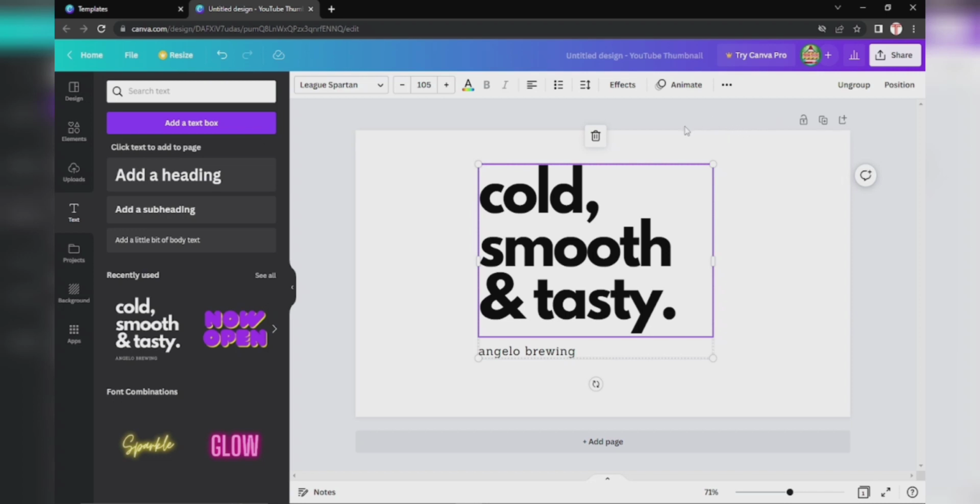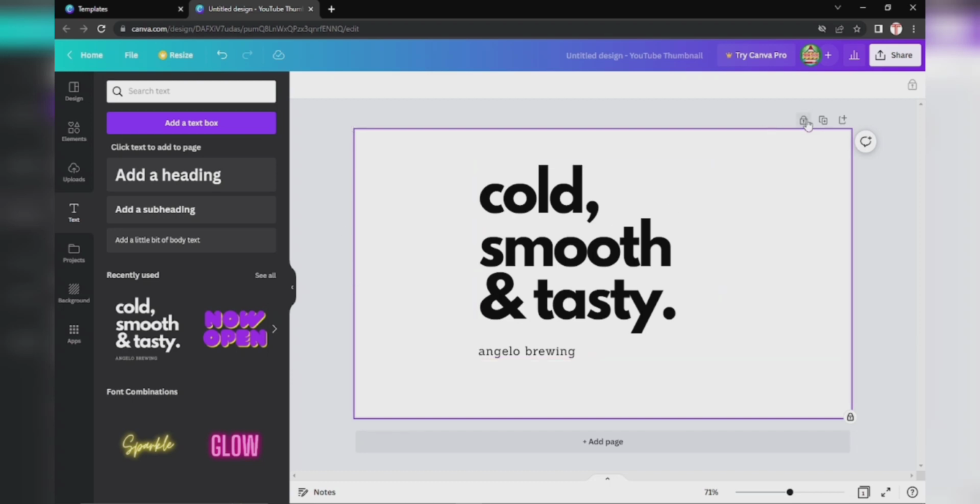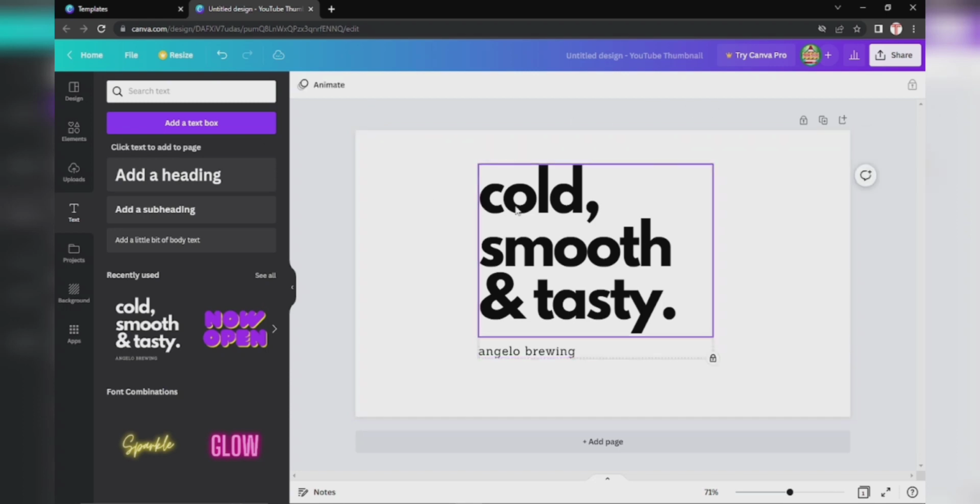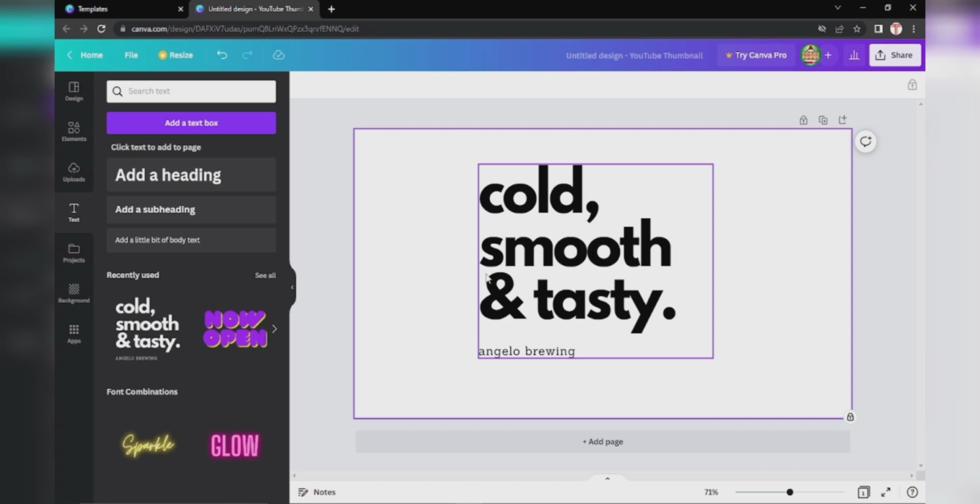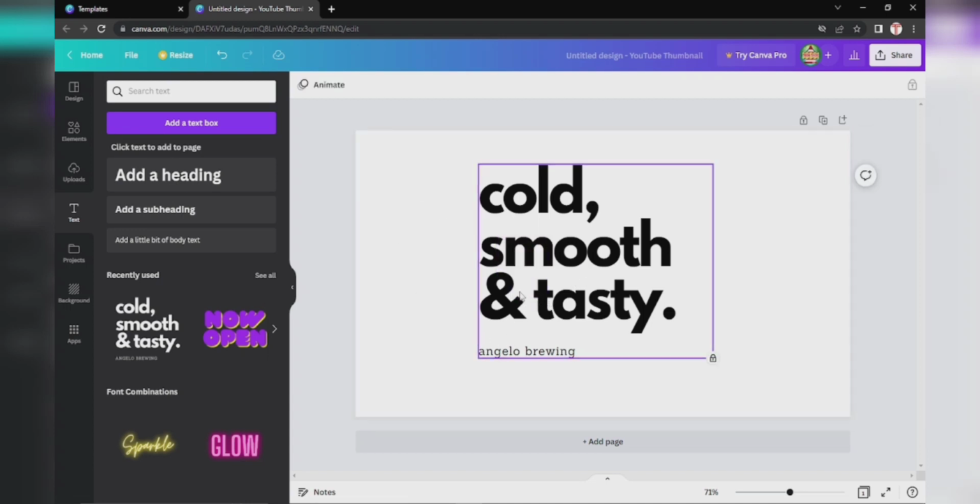And you can also lock this whole page, this whole blank page. If you tap on the lock page button, then you can't do anything with this page. Every element that you have on this page will be locked automatically if you lock the whole page, because the elements are inside this page.